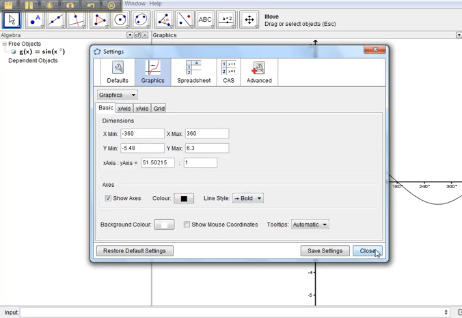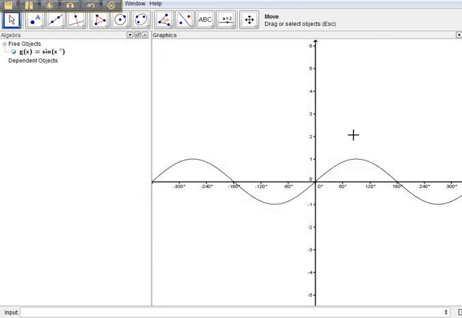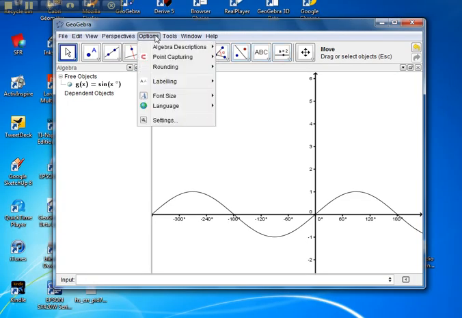And so that's changing the grid, the axes. Now what I want to do is change the font size so we can see the numbers clearer. So I go to font size and I need to make that 16.